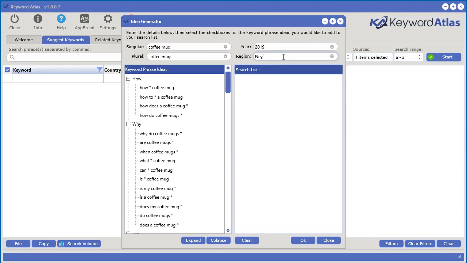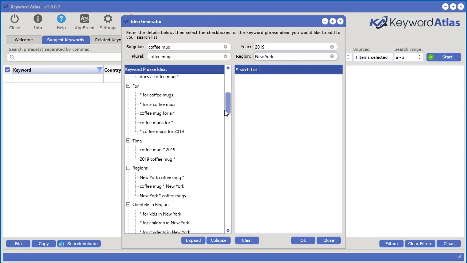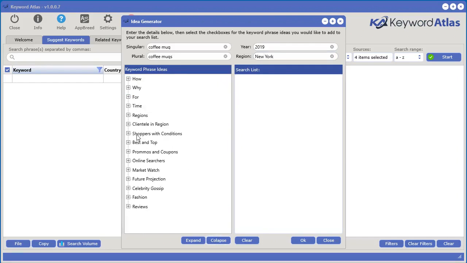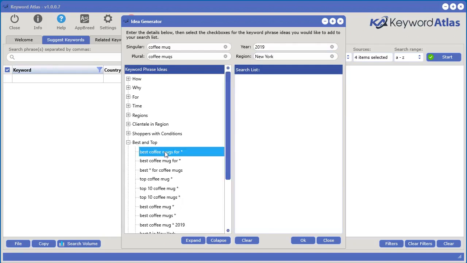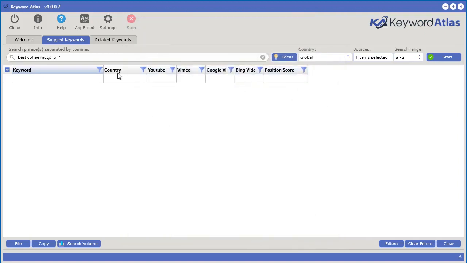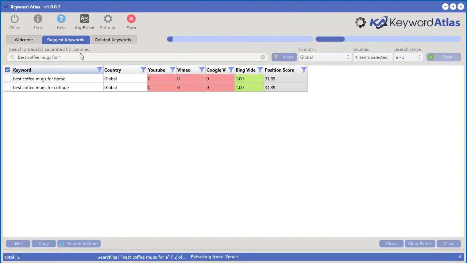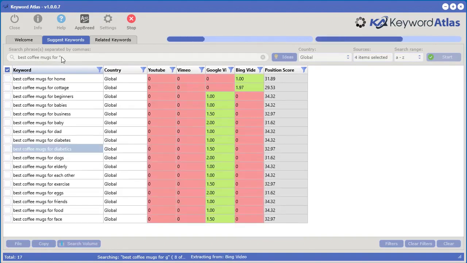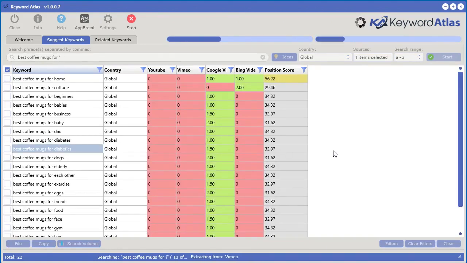So let's just go ahead and put New York. Now we can see in here all of the different phrases that we can select from. So we've got like how, why. So if we go and collapse them, we've got regions, shoppers and conditions, best and top promos. So let's say best and top, best coffee mugs for. If you actually double click that, it'll add it to your search list, and then you click OK. It'll add over here. So what's going to happen is in the auto suggest, the system is going to replace that little asterisk with a letter of the alphabet and gather the auto suggest keywords from all those sources. So now you have even more keywords.